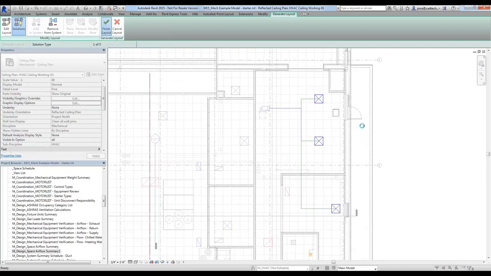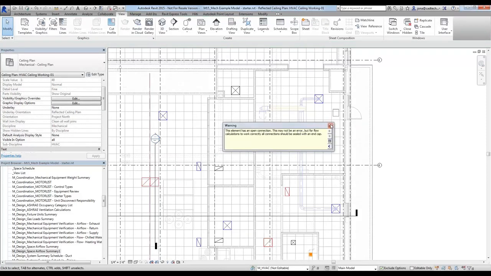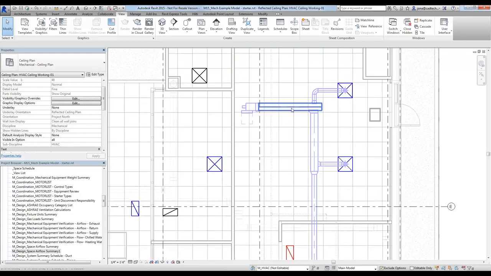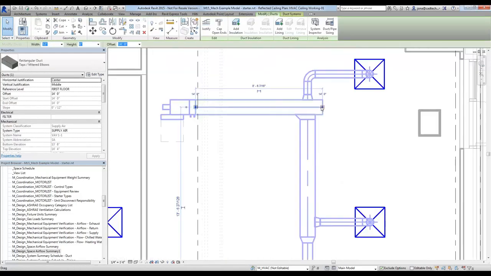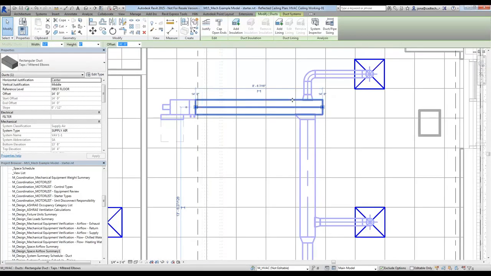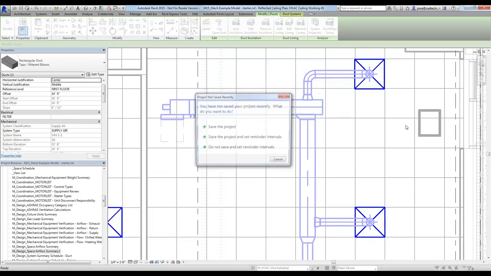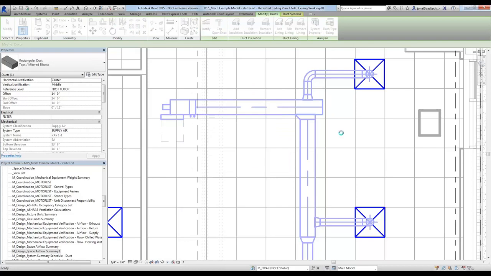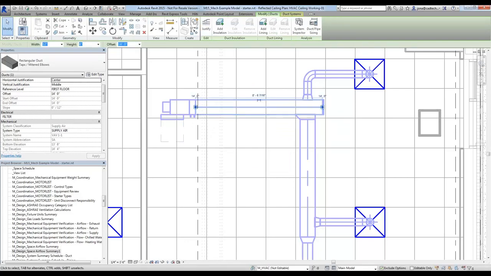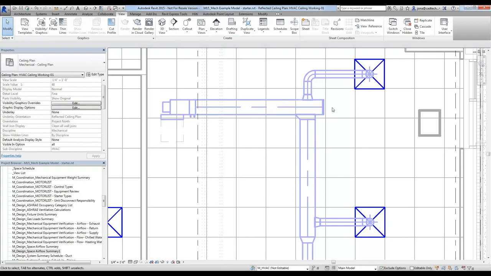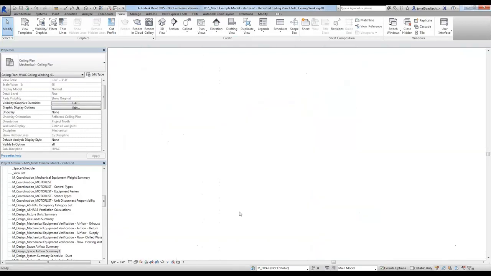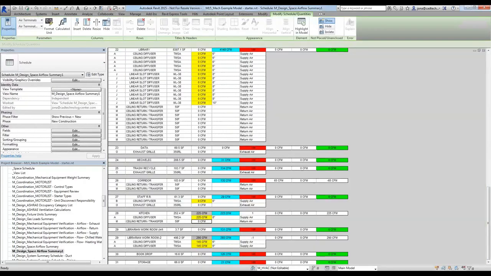I say finish layout. It'll give me an error, and the error is just because this piece of ductwork does not have an end cap. Simple enough. Quick save it. Drops the cap on it. I'm going to go back to my floor plan.